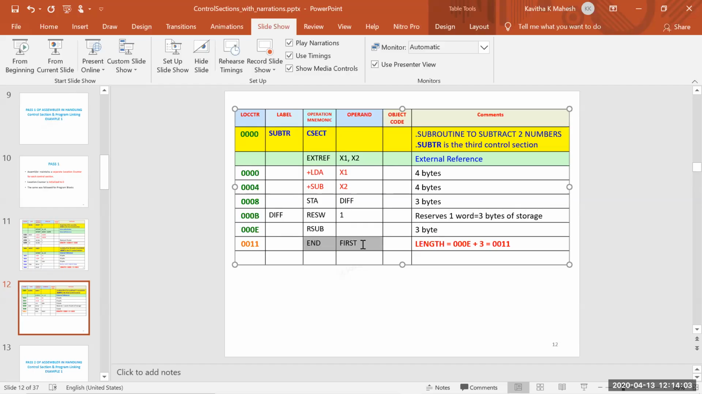The next instruction is end first, which indicates the end of the source program. By the time we reach the end, the last location counter value, as you see, is 0011, which indicates the length of the control section subtract.